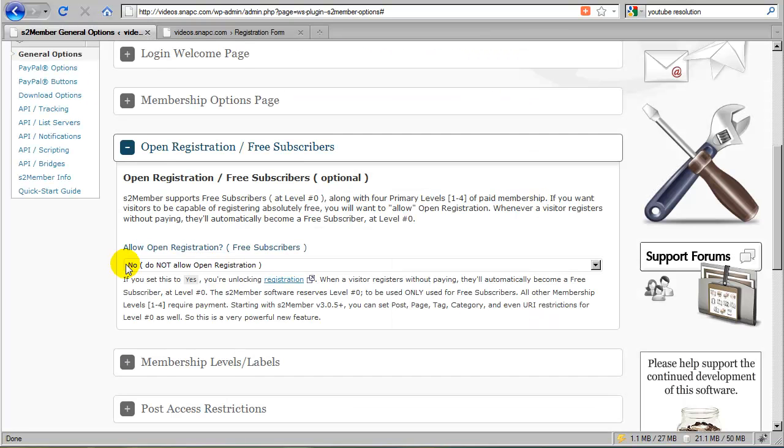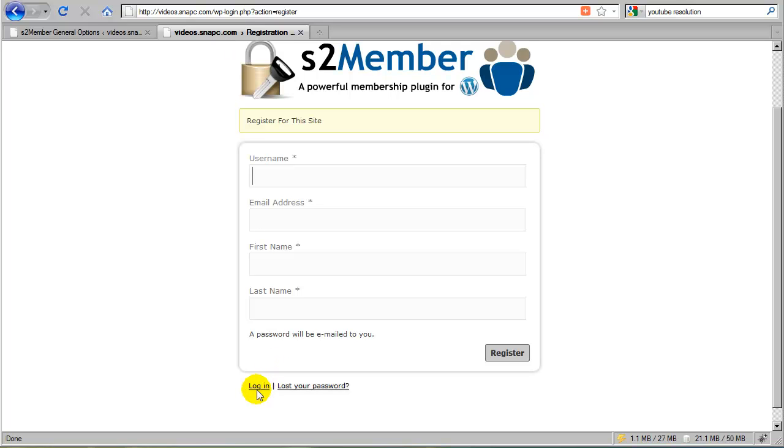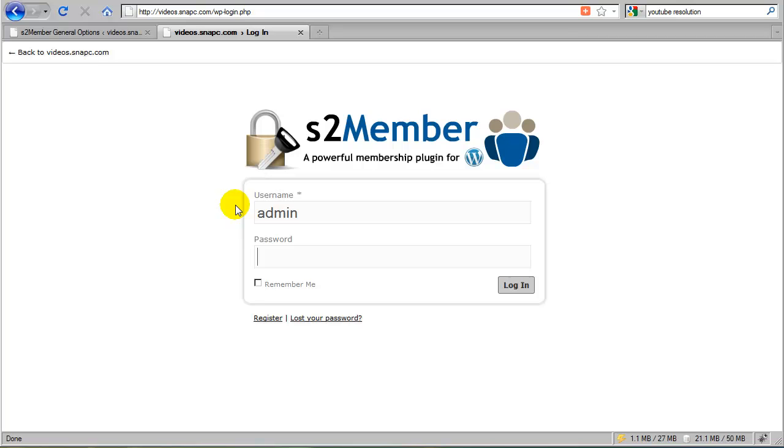But because this setting is set to no, do not allow open registration, if I was not logged in, s2Member, this link wouldn't even be down here for registration. Like if I was on the login panel, the little link that says register would not even be available. And even if it was, if they clicked on it, it would not allow them to register.